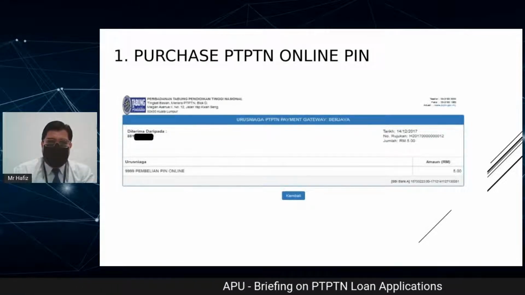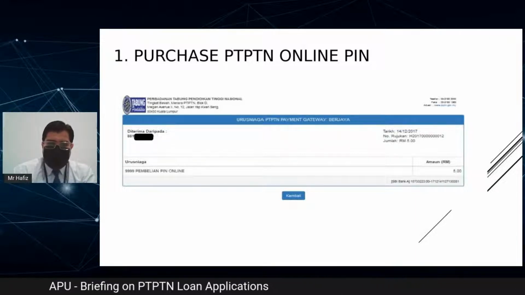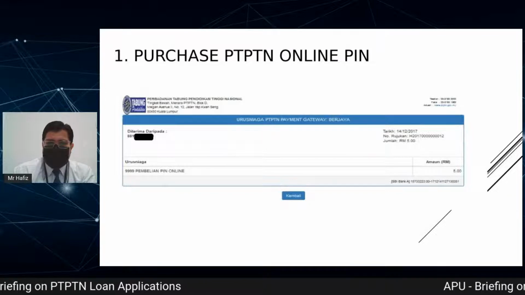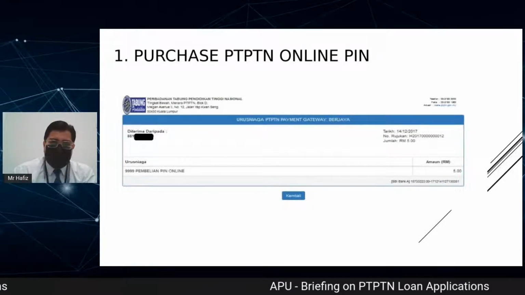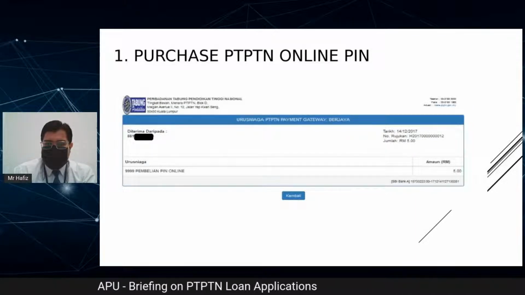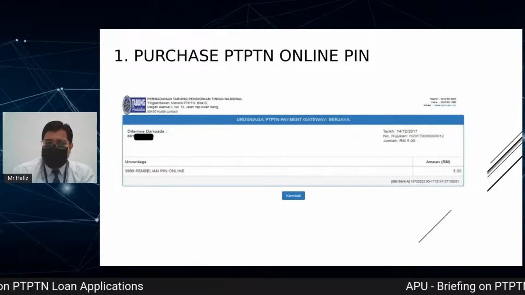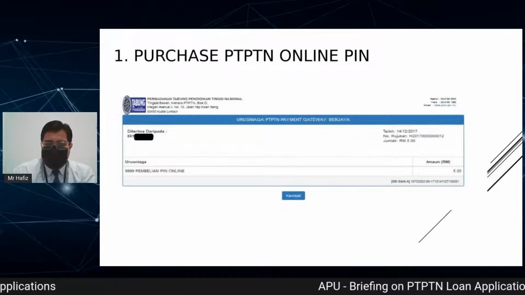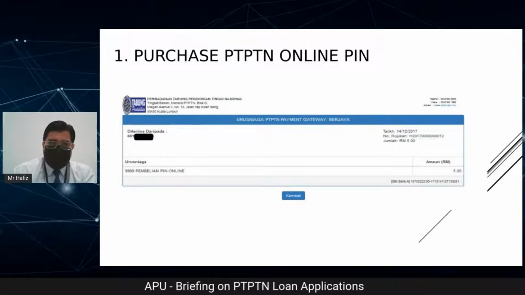So this receipt, we will strongly encourage you to screenshot and keep it with you as a reference, because sometimes if there's some error with the system, when we are checking with PTPTN, basically they will ask for the official receipt from PTPTN to ensure that the transaction was successful, right? So once you have made the payment with the online banking, after that you are supposed to receive this official receipt with the PTPTN logo. So screenshot and save it in your phone or your computer.